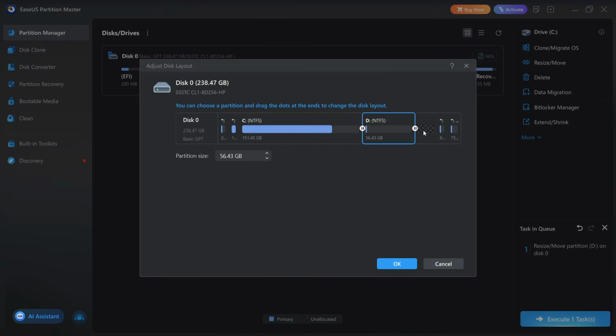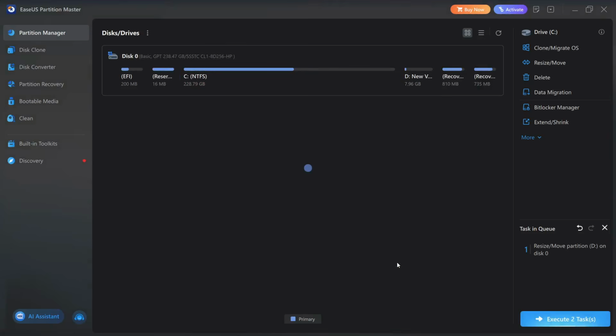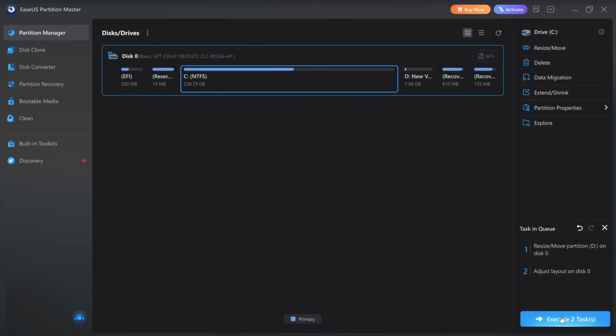At this stage, none of the changes have actually been written to the disk yet. Instead, EaseUS Partition Master lists them as pending operations. This gives me an opportunity to review everything before making permanent changes, which helps reduce the chance of accidental mistakes. Once I'm happy with the changes, I'll click Execute Task. The software shows a summary of the pending operations, allowing me to confirm them one last time before they begin.